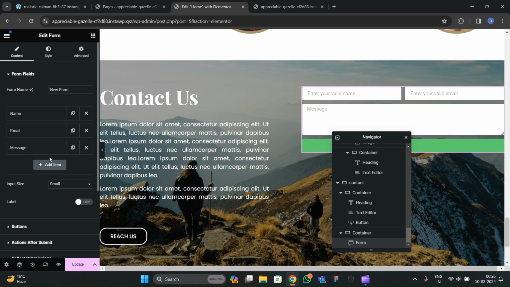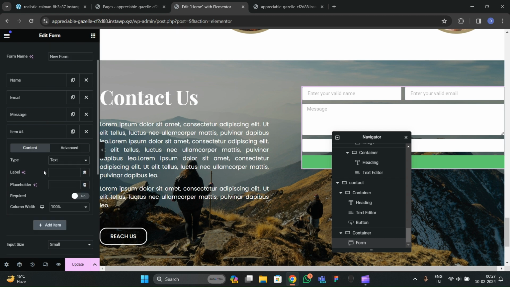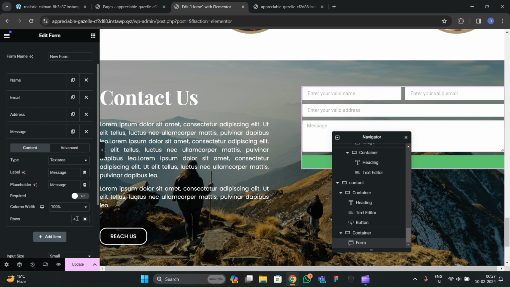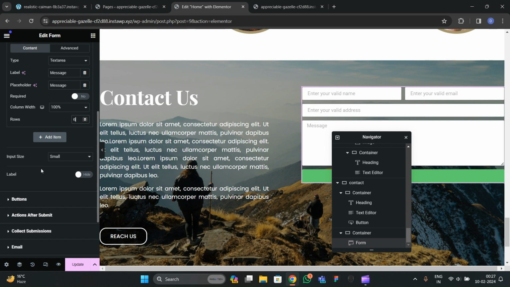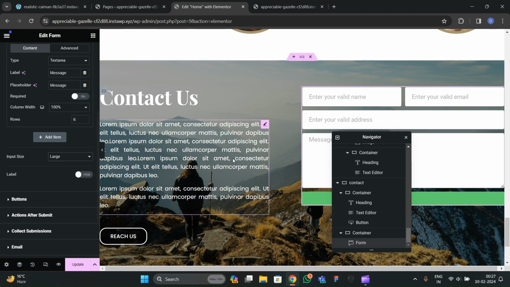Okay, so now let's add another item, and for this we're gonna choose this text. Okay, so for the placeholder, this will be address, and for the placeholder we're gonna write it here. Enter your valid address, and this would be above the message like that, and for the message we're gonna choose the 6 column. Okay, so for the fields we're gonna make it medium, so let's choose this large.